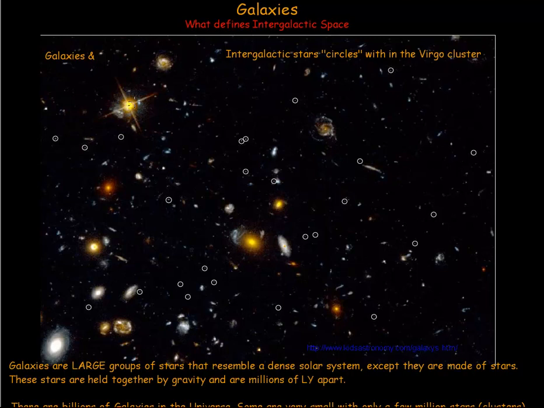Hello, and what I'd like to do today is talk about galaxies. I'm going to call this Galaxy 1, probably Galaxy 1 of 2. This one I'm just going to talk about basic galaxies, what they represent, where they're located, how far away they are, how densely they're populated.